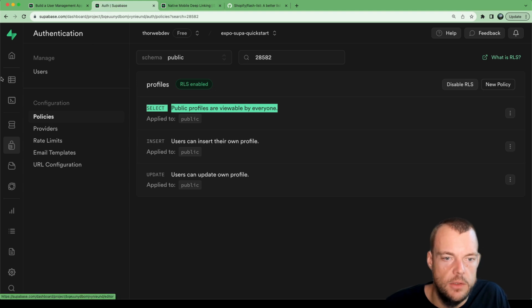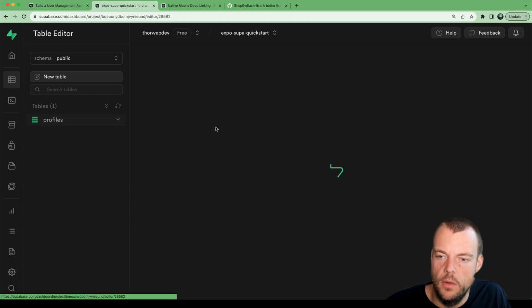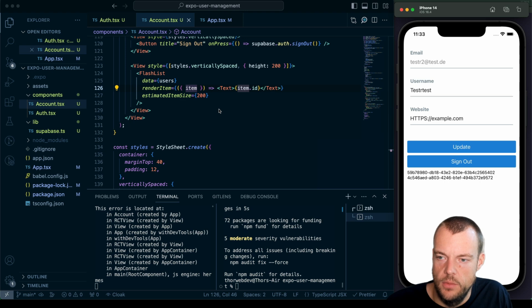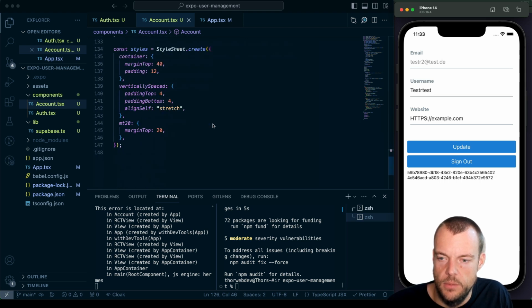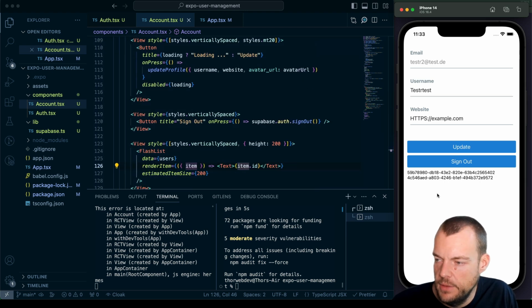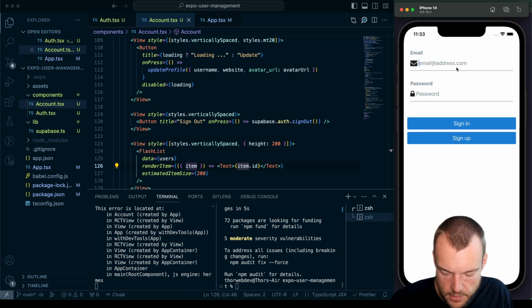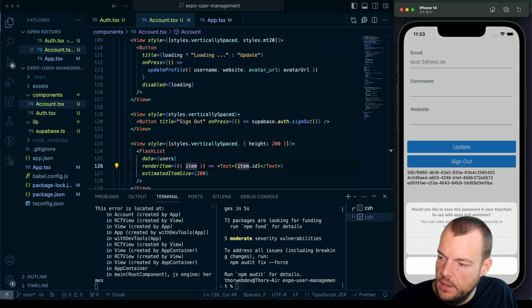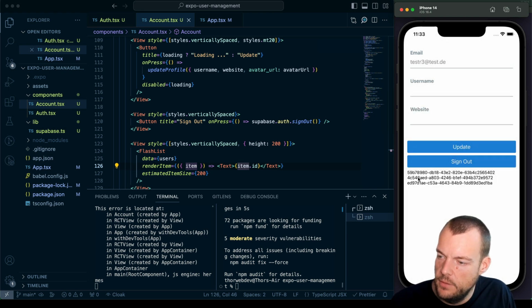So if we go back into our table editor, you saw we had these two users. Here they are. If we fetch the name, let's stick with the IDs for now. Let's sign out. Let's create another user, tester3. Okay, sign up. And so now what you can see is we have one, two, three users here.